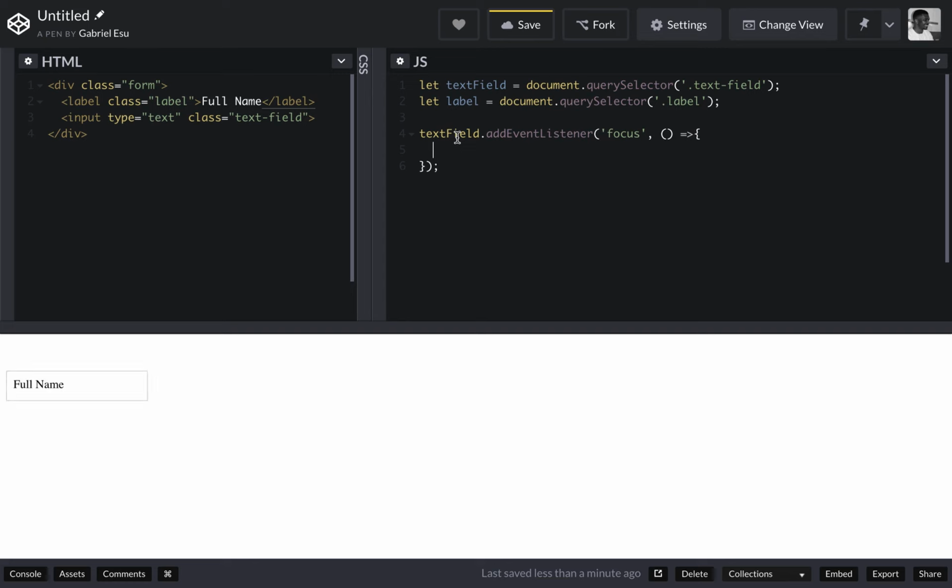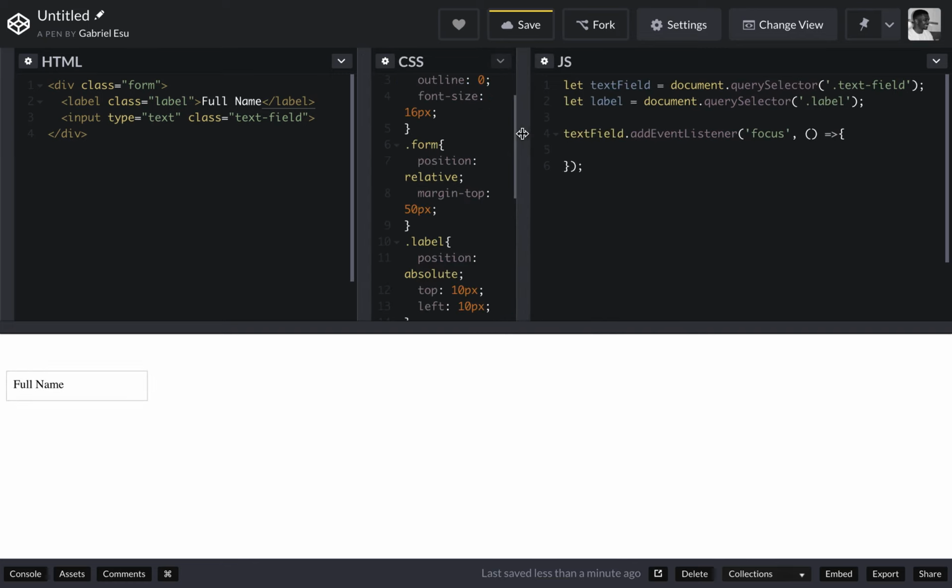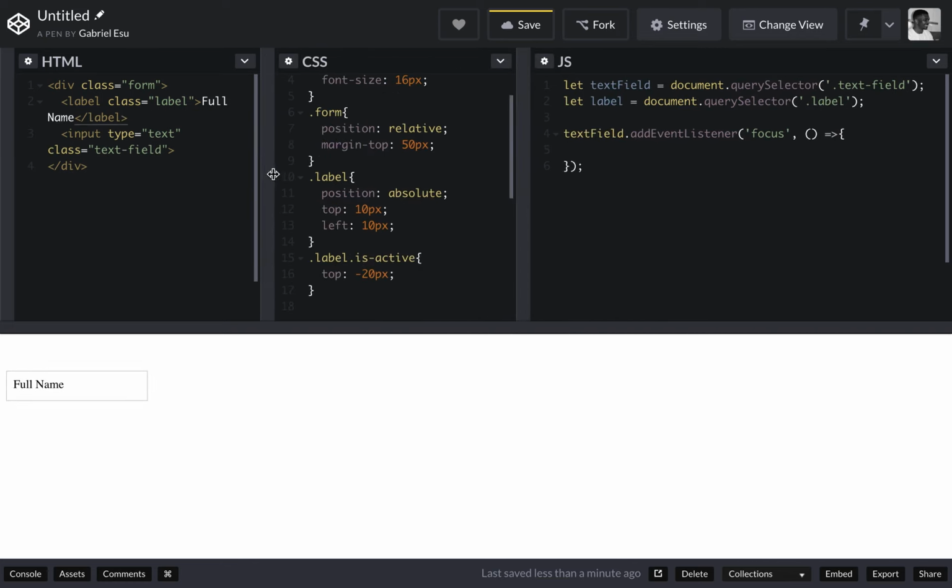What we're trying to do is, like we did in our CSS, we created an active class for our label. That is our expected behavior. By the time you're focused on the field, we want our label to have this class of is-active, and this class is going to change the position to -20 pixels. So let's do that now.